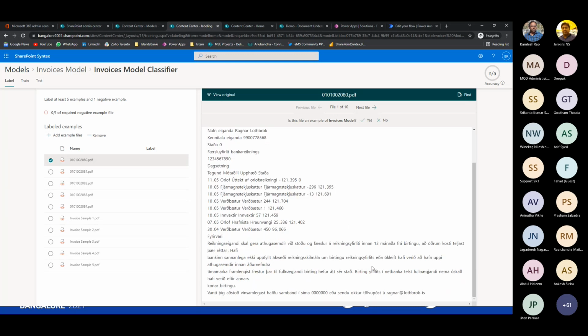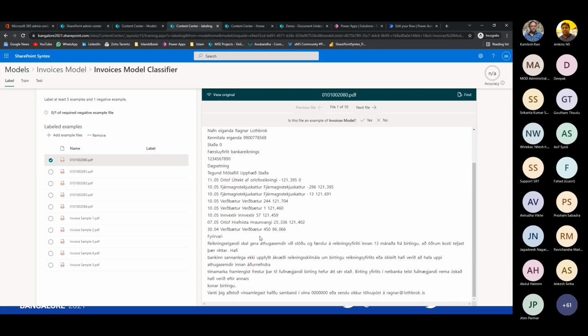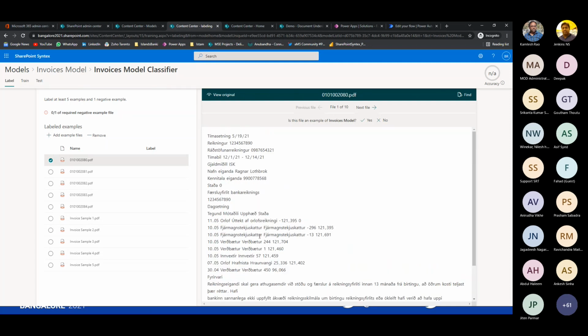I cannot even see the keyword invoice here. I wanted to highlight this point because this particular document that you see here is more Icelandic language, and document understanding and form processing have quite intelligent capability to accept Latin character sets as well. Though I would say that it is still being improved by Microsoft, it is almost there. So the first question that it asks as part of the labeling is whether this file is an example of an invoices model.